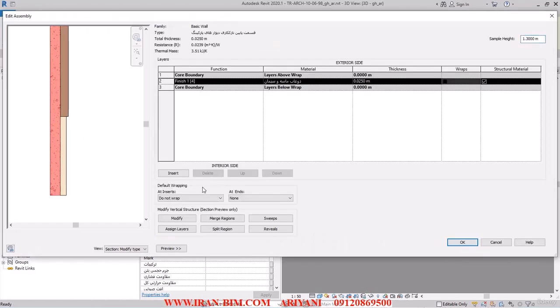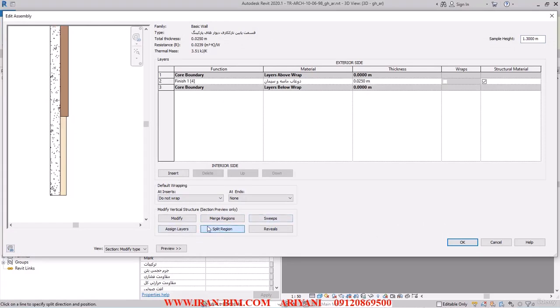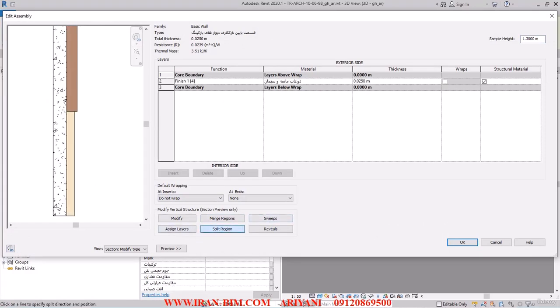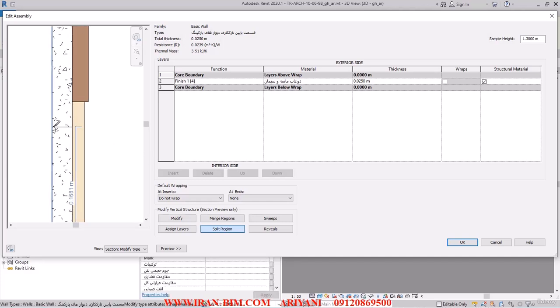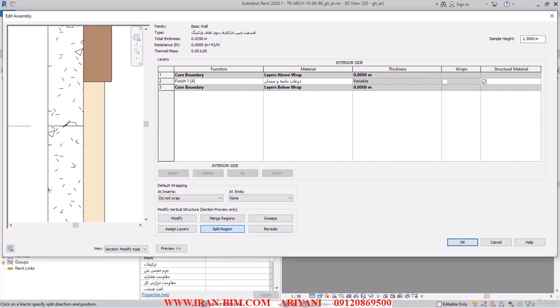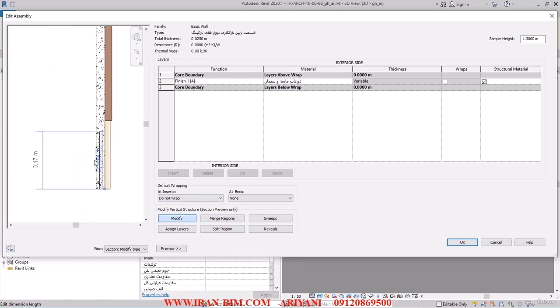So I go here and using the split tool in the model at about 30 centimeters, I'll split this in two right here. Then I'll split this one as well, and then I'll break this one too. And then using merge, I merge these two sections here, and after that I use modify. I'll modify this one and put it at 30 centimeters.